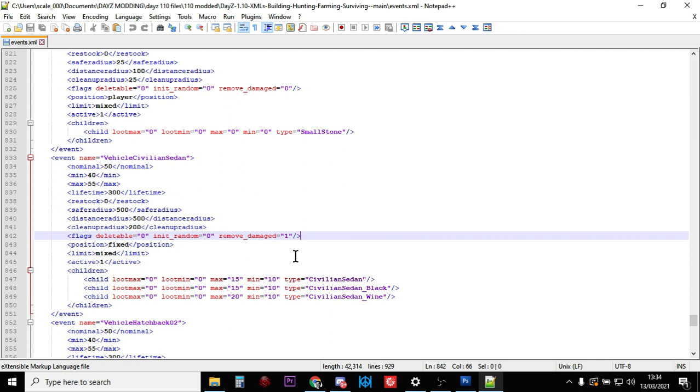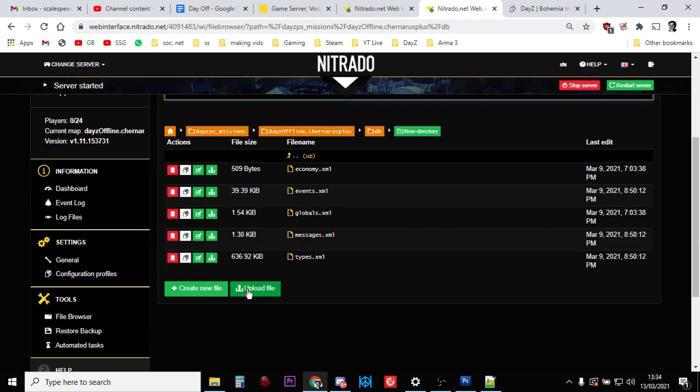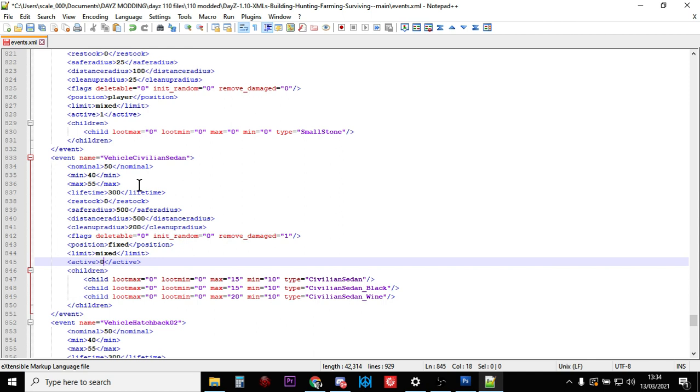You have to remember that every civilian sedan, say this civilian sedan black here, that is spawned in by this event is linked to this event, vehicle, civilian, sedan. They're always linked to each other. You can't have one without the other. So if we change the active flag to 0, save that, upload that file to our server and then restart the server, that will turn off the vehicle civilian sedan event, and all of the vehicles will go. There are other ways to do this as well, but this is quite a good way of doing it.